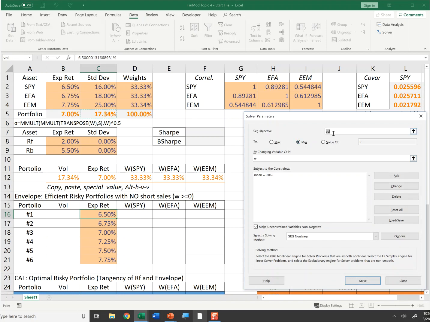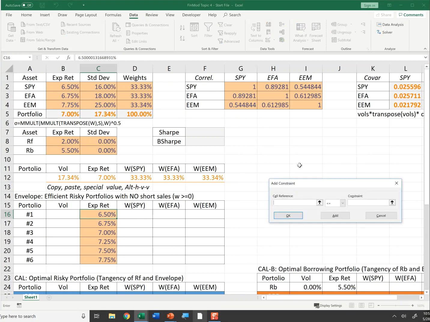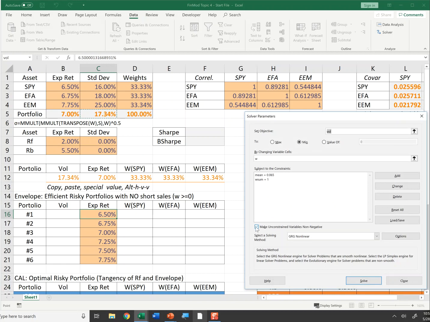All right, so I got minimize vol by changing the weights, which is W. Mean equals 0.065. I want to add another constraint that W sum, which is D5, is equal to 1. I want to make sure I invest all of my money. Now I want a solution which has no short sales, so I want to make sure this box is checked: make unconstrained variables non-negative. That's already checked. I think that is a default.